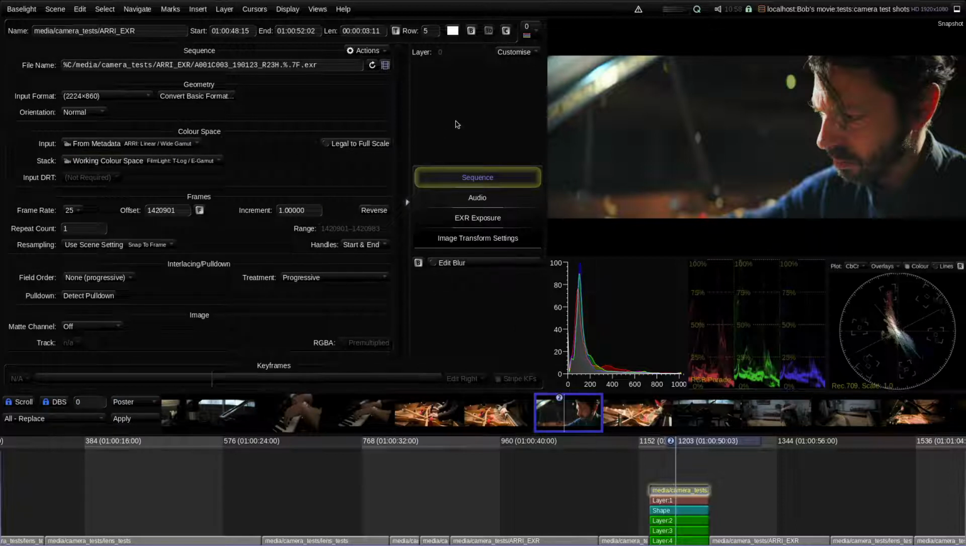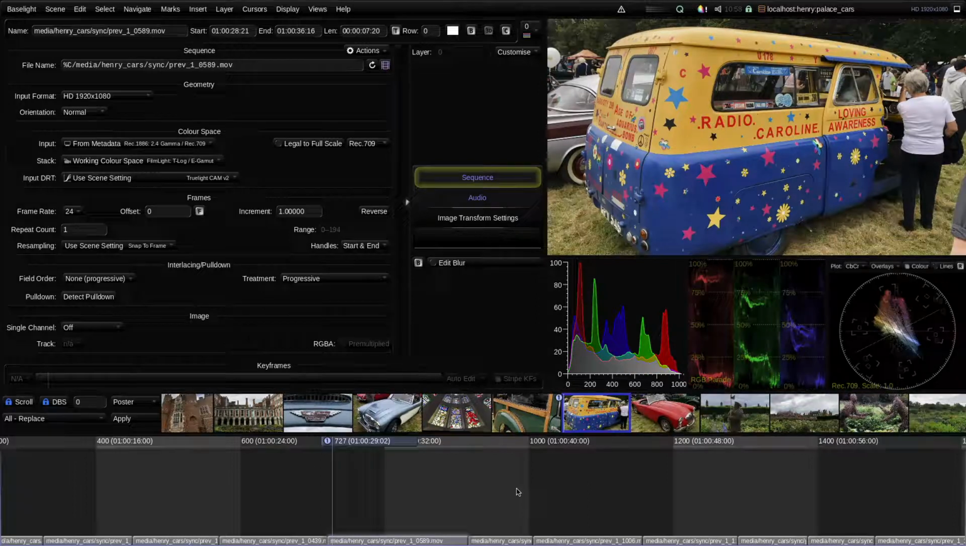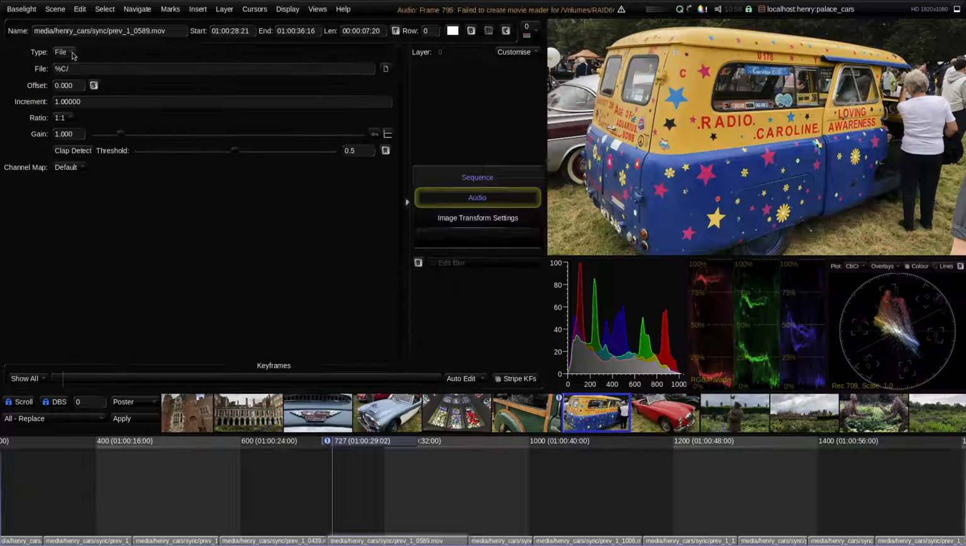Okay, back to the operators list. The next one is the audio operator, and that will show you the audio for this shot. Now, these EXR sequences don't have any audio, but if I switch over to another scene, these are all QuickTime movies, and these all have embedded audio in the movie. It's also possible to add audio to a shot from a separate file. For example, if you're working with dailies and you need to sync separate audio to each of the separate rushes files.